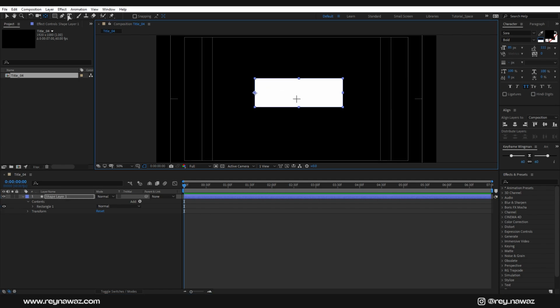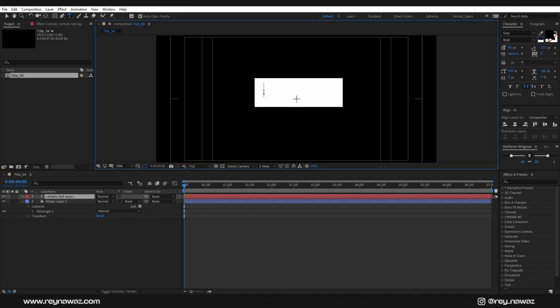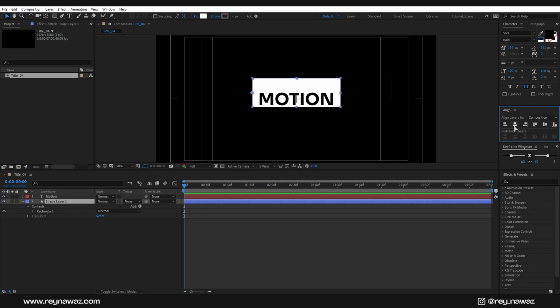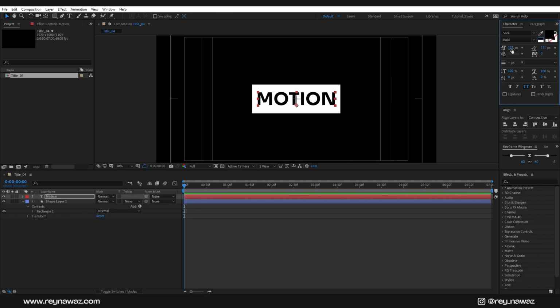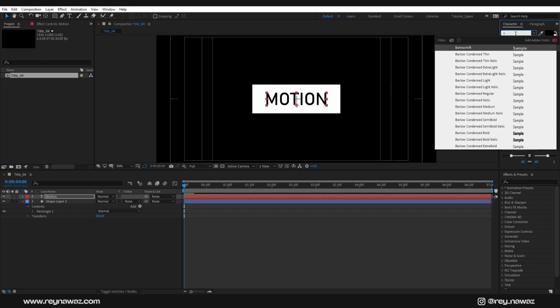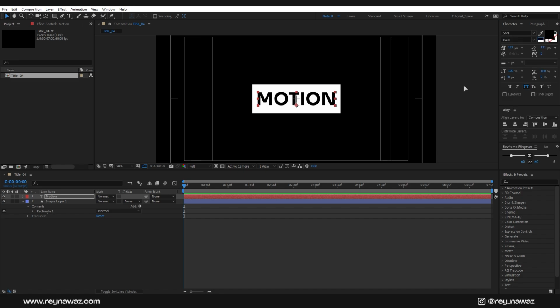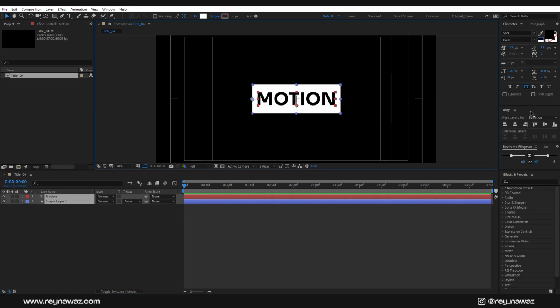Alright, after that, select the type tool and type in the text that you want. I'm gonna type motion. Select the selection tool and resize it and align it into the center. After that, select this shape and align this one in the center as well. Resize the text somewhere around here, and for the font I'm gonna use this Sora font. Sorry about that, I didn't mention the name of the font in my previous video, so in this one I'm gonna mention that. Alright, so take this bold. After that, select both of them and align them into the center like this.